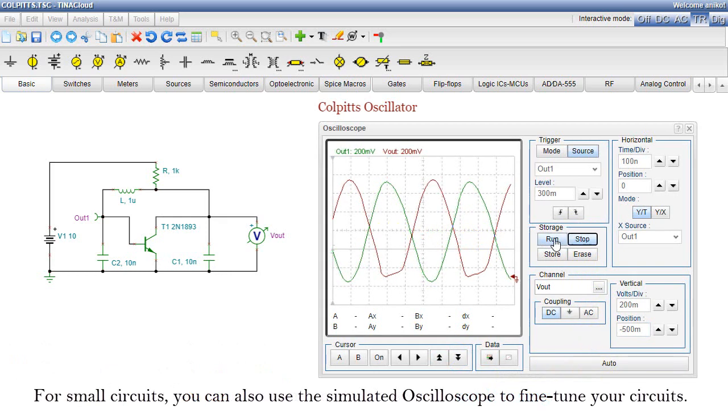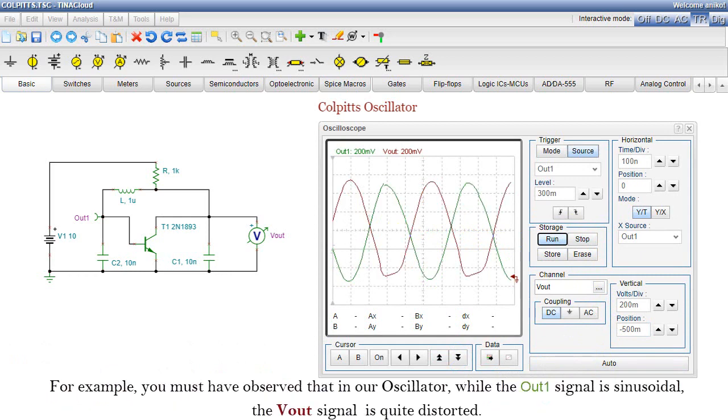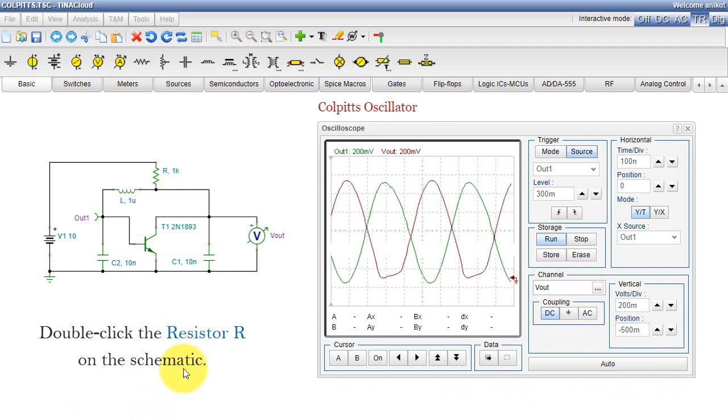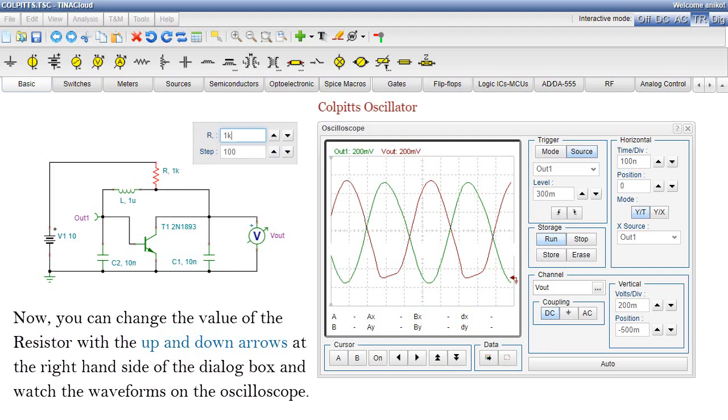For small circuits, you can also use the simulated oscilloscope to fine-tune your circuits. For example, you must have observed that in our oscillator, while the Out1 signal is sinusoidal, the Vout signal is quite distorted. Let's fine-tune the circuit by changing the R resistor so that both Out1 and Vout are sinusoidal. Double-click the resistor R on the schematic. Now you can change the value of the resistor with the up and down arrows at the right-hand side of the dialog box and watch the waveforms on the oscilloscope.